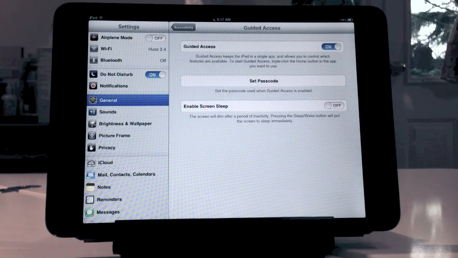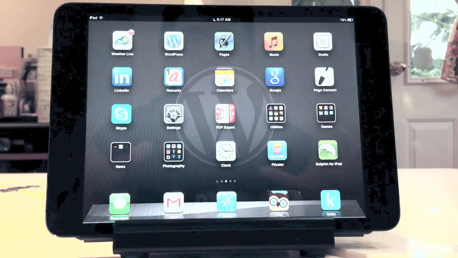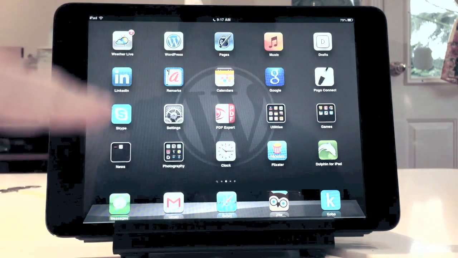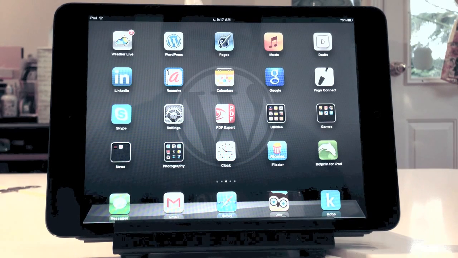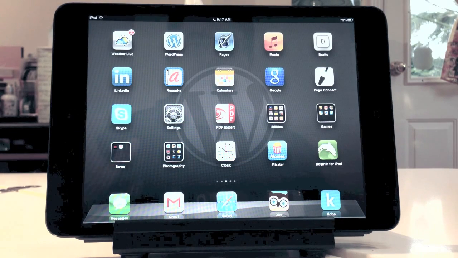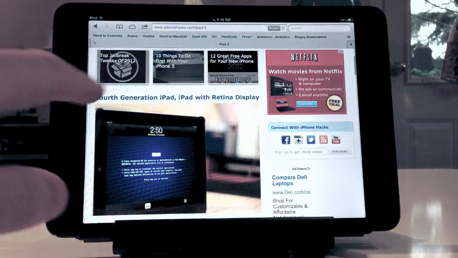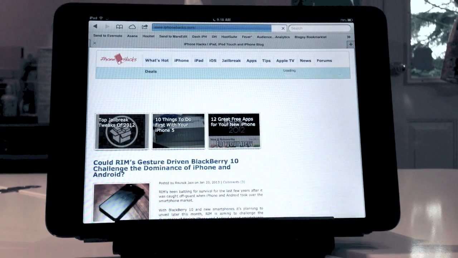So what do we do now? Well, now we have to pick an app. Contrary to what you might hope or think, guided access doesn't let you, say, restrict that you can only use particular apps. It's focused on locking to one app at a time. So we're going to use Safari as our example here on the iPhone Hacks homepage. I'm just going to go to the homepage.